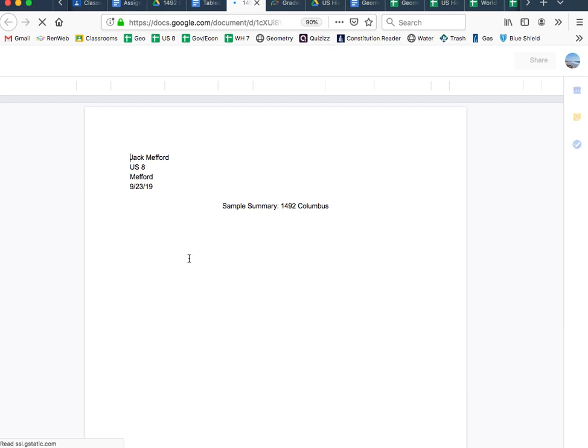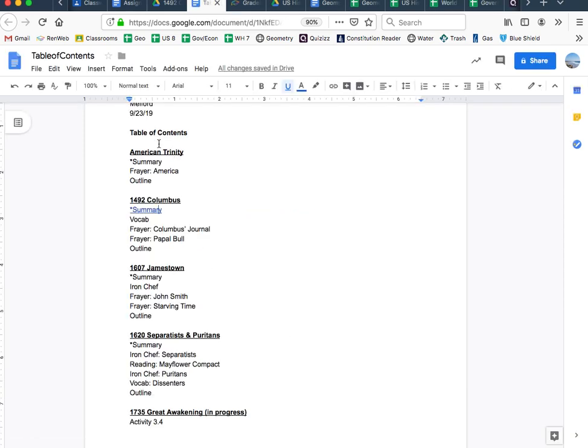So close that out. Your goal for this assignment is to copy and paste, create this table of contents, and then go one by one through the different items and link them to the actual assignments or the pictures that you've been taking and digitizing of the assignments in your Google Drive.